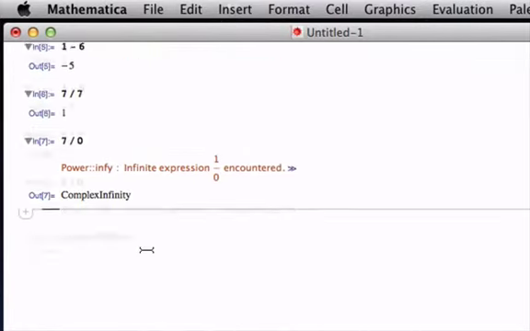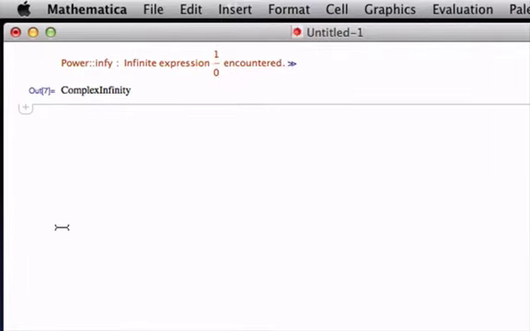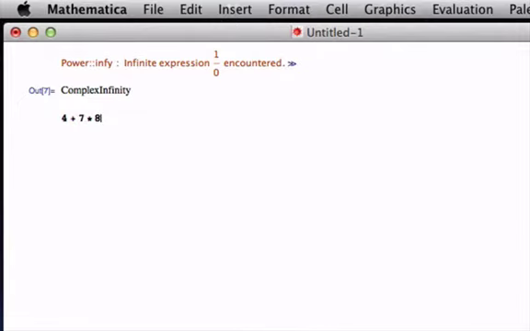And it gives you an error. It gives you complex infinity, an error message. We'll get back to that in a later video. So as you might have expected, it follows the order of operations. So 6 plus 7 times 8. Now what we expect is that it's going to multiply this first and then add the 7. There we go. That's what it does.